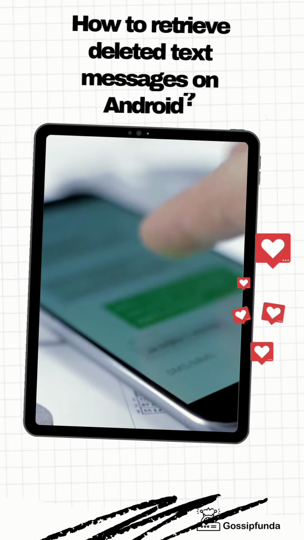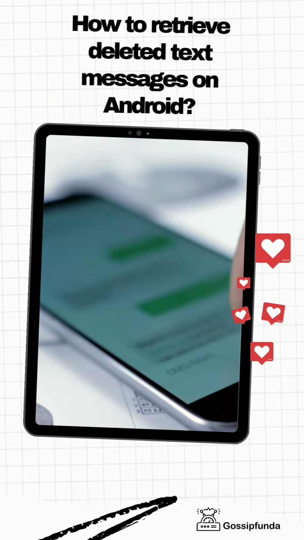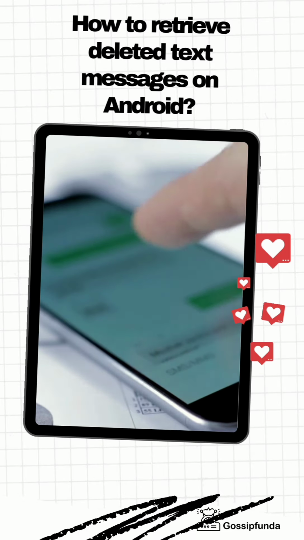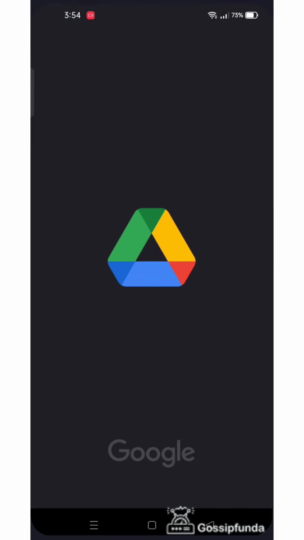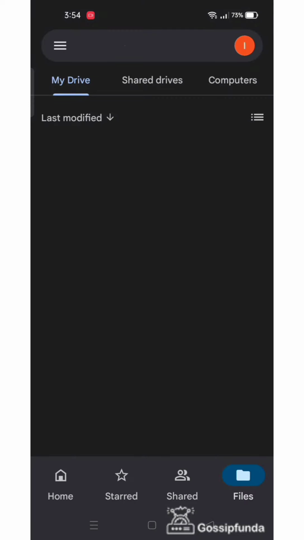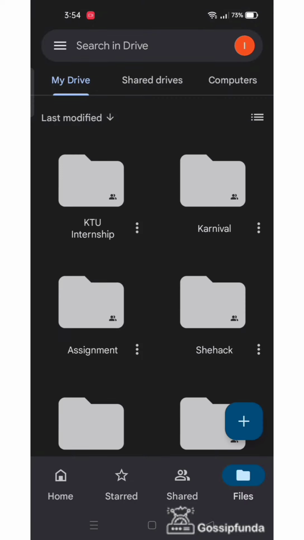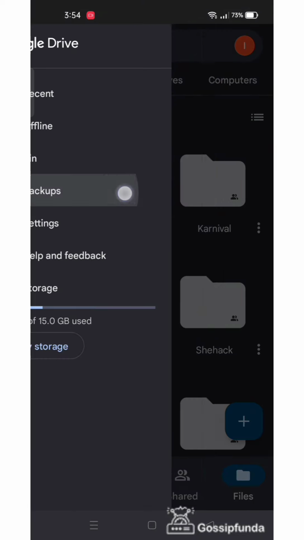In today's video, we will talk about how to retrieve deleted text messages on Android. First of all, open Google Drive and tap on the hamburger icon on the top left side and click on Backups and click on your device name.